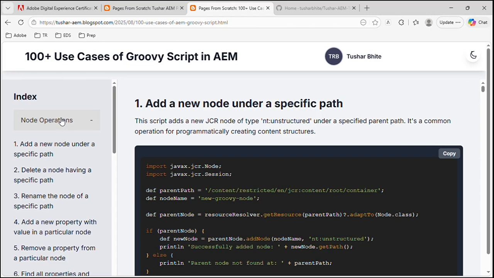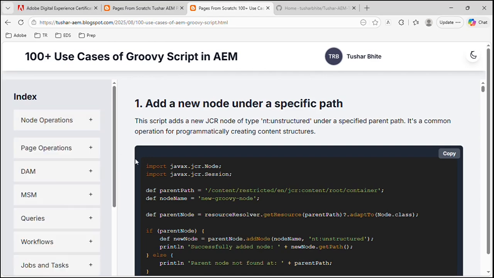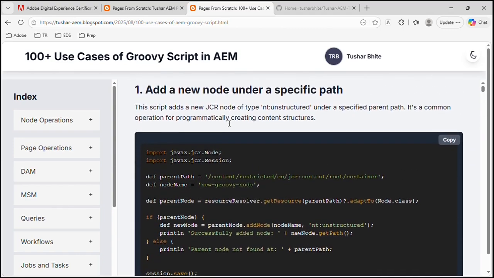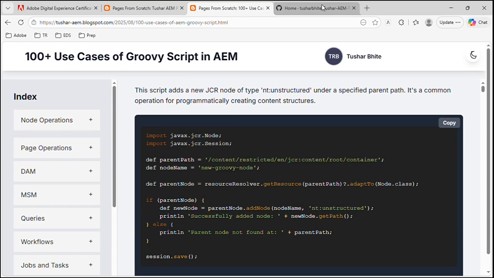I have covered almost all the use cases which are used in AEM projects, and you can go through, copy, test, and run them in your local environment as well as your cloud environments also.